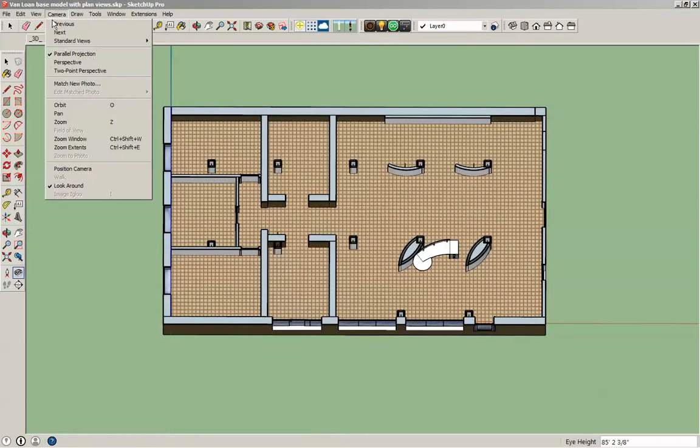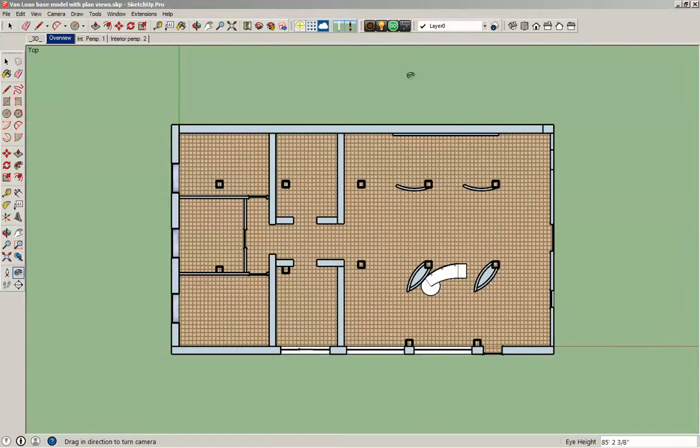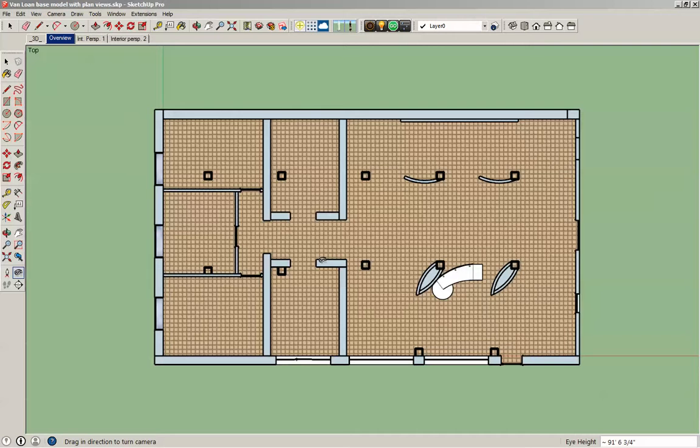The other thing is that I want to take advantage of SketchUp's standard views. These views force the model to be either perfectly vertical to the camera or perfectly horizontal in the case of some of these other ones. So if I choose this top view, now I'm looking at this floor plan from exactly above. So this is a true floor plan.